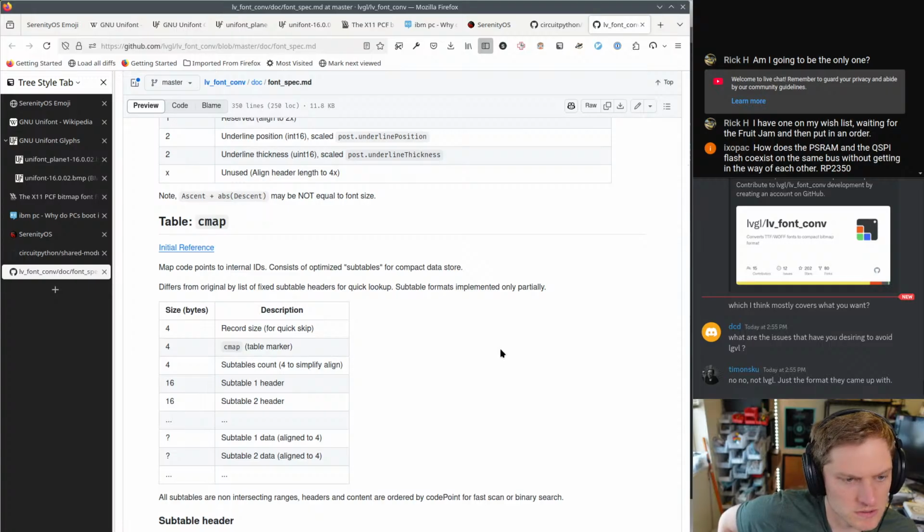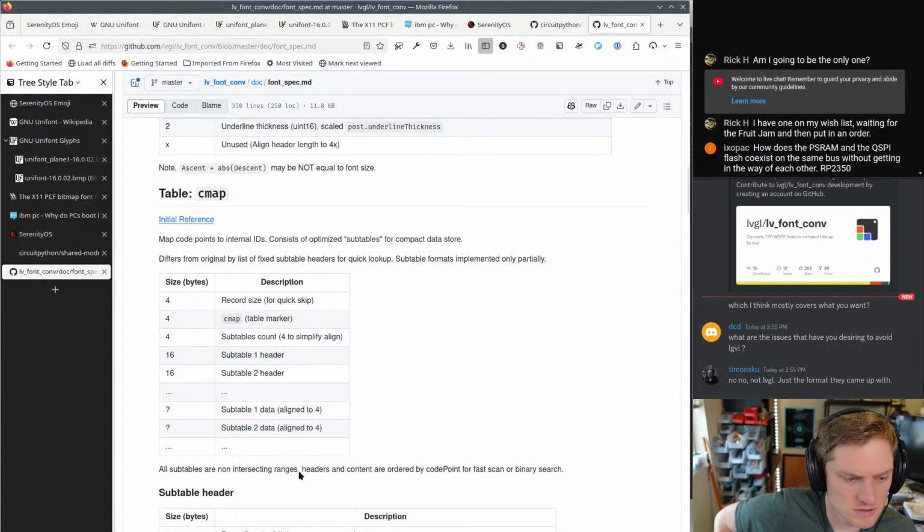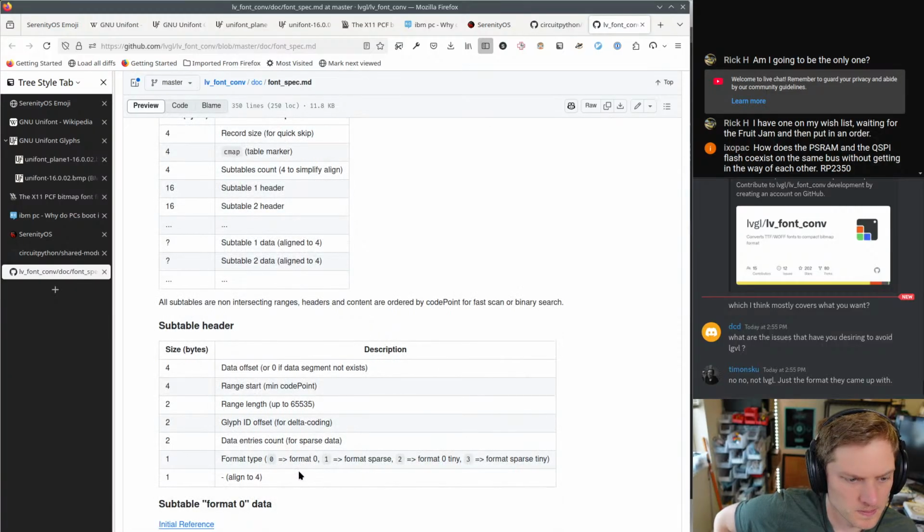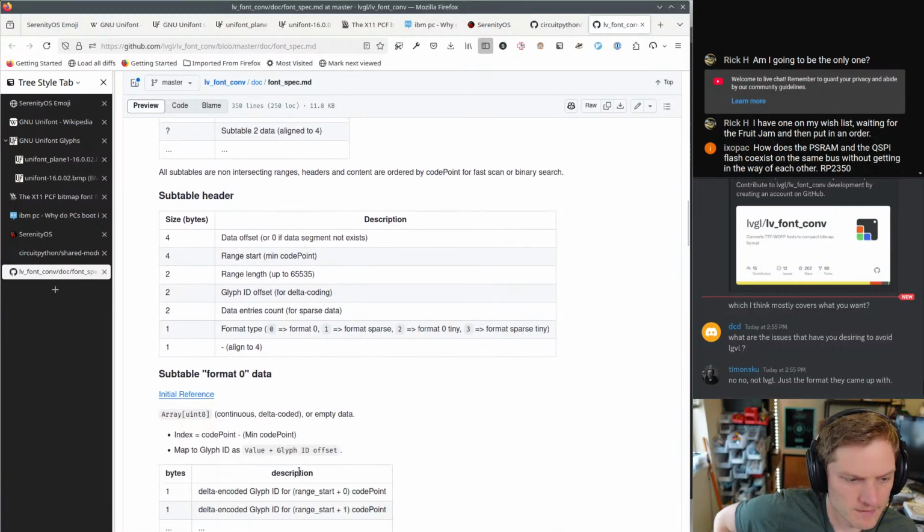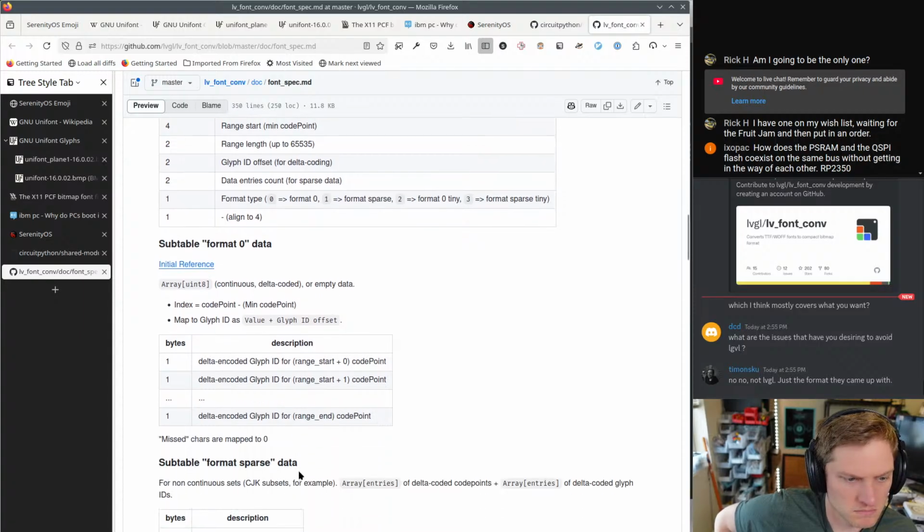Map code points to internal IDs. Subtables for compact data store. Record size, table marker, subtables. Subtables are non-intersecting ranges. Format 0. Delta included glyph ID.